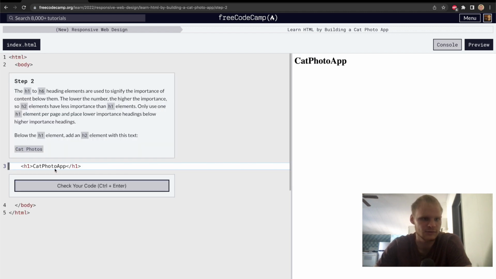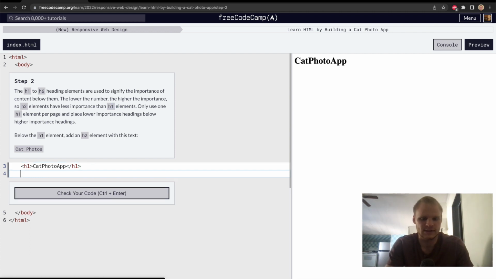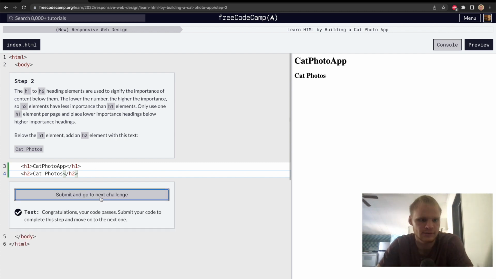All right, step 2. H1 to H6 heading elements are used to signify the importance of content below them. The lower the number, the higher the importance. So H1s are the most important, H2 are the next highest, and then down to H6. Below the H1 element, add an H2 element with this text. So we'll go H2. We want cat photos and H2, like so. Try it, and it passed.